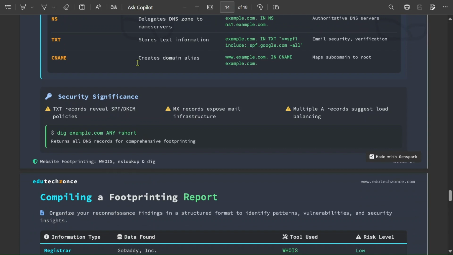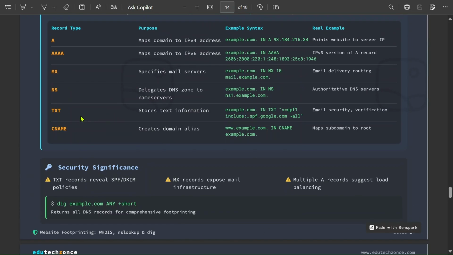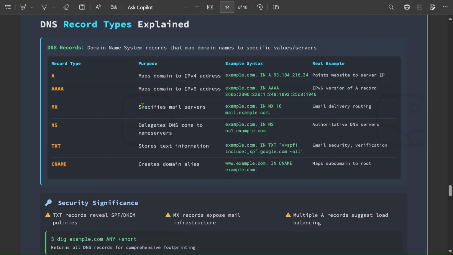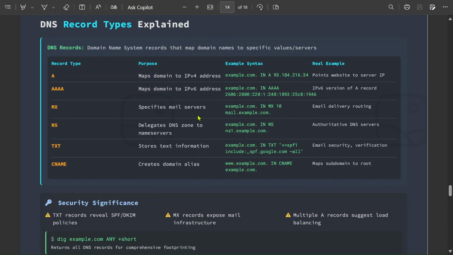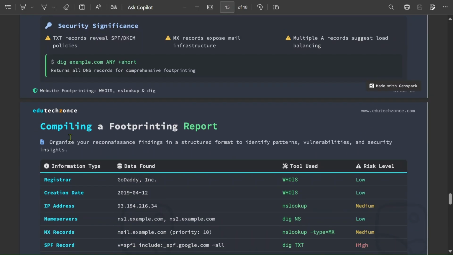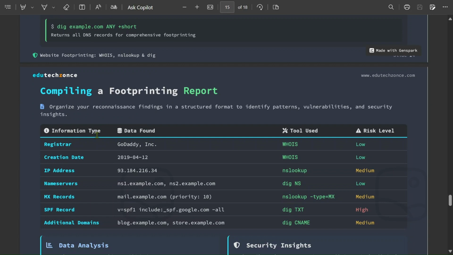So for security significance, as you can see, TXT can reveal some specific information like SPF and some policies, and the mail server can also reveal some infrastructure, regarding which servers are being used in the backend, if we think of it as a company. And multiple A records suggest load balancing. So by using some knowledge and scanning with proper implementation, we will get to know what types of load balancing they are using with this A record. So this is how the dig tool will work.